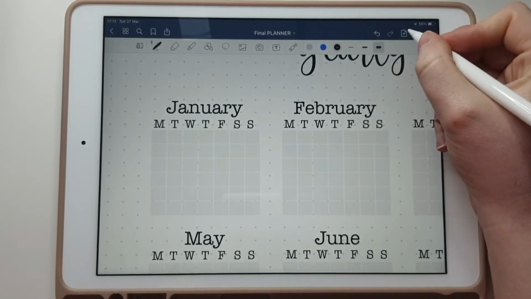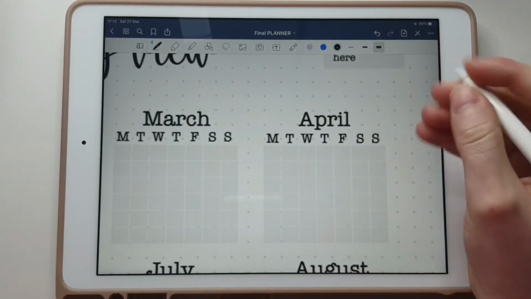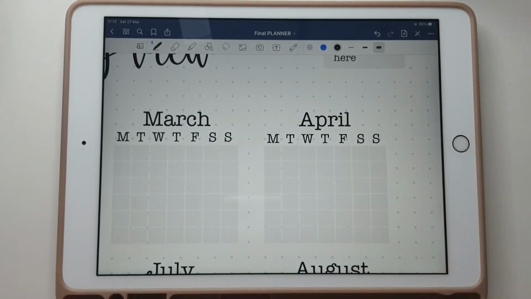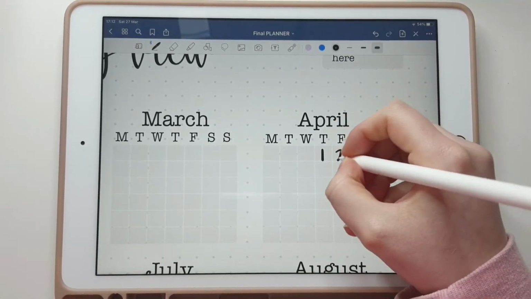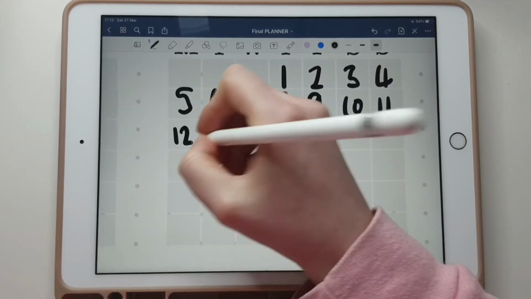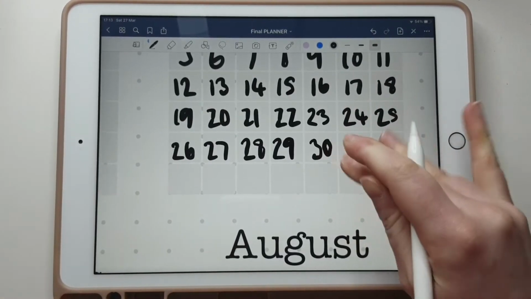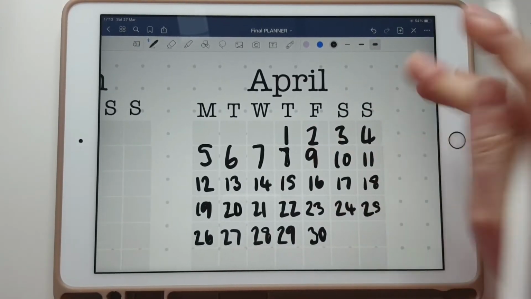So let's select a black pen. We're going to set this up for April. April begins on Thursday, so you can just pop in the dates. I can't remember whether April has 30 or 31 days, so I'm just going to stick with 30 for now.